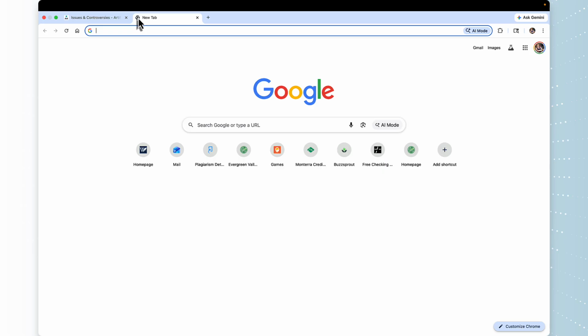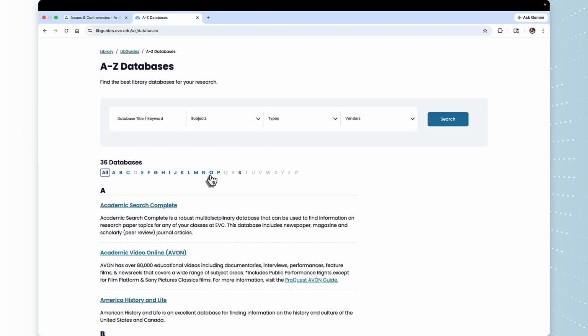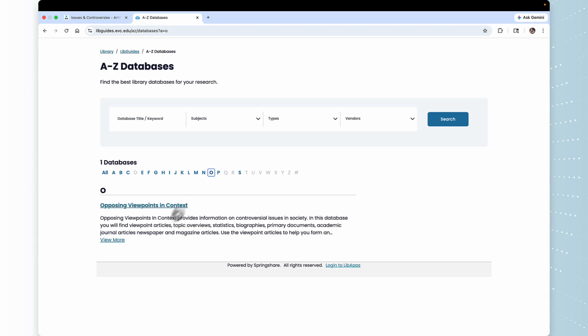Another database is called Opposing Viewpoints. And I want to end with this one because I think it's going to be the most useful for all of you. So pay special attention to this one. I'm going to go to the top. It's called Opposing Viewpoints. So I'll go to the O, Opposing Viewpoints.